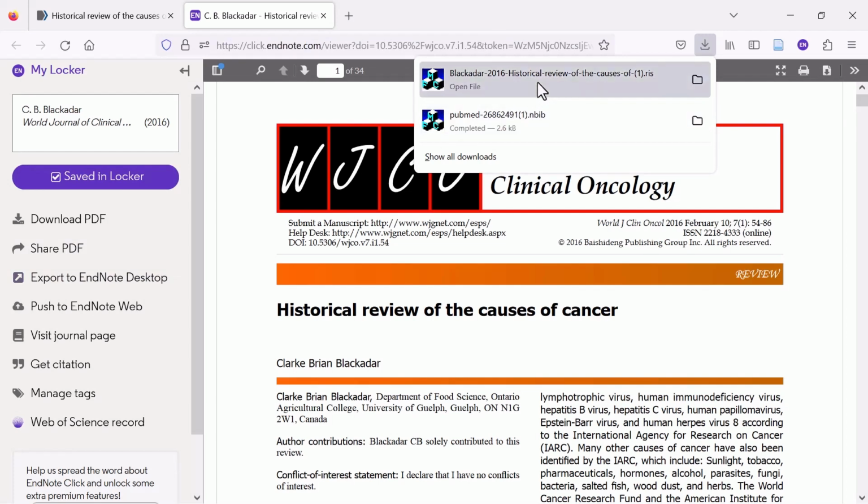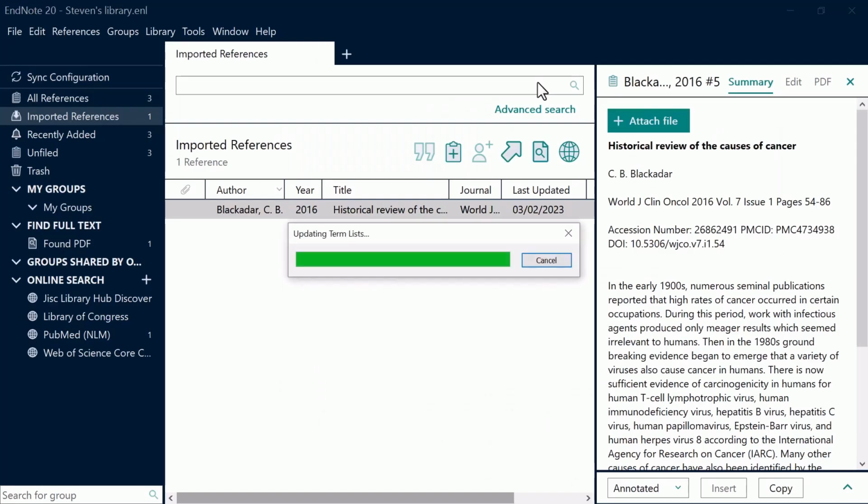Again, this will download a reference file to your computer. Simply open it with EndNote to add it to your library.